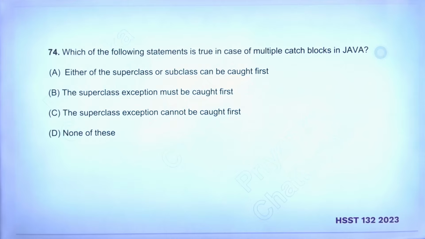Just concentrate on the question. Try to solve the question.